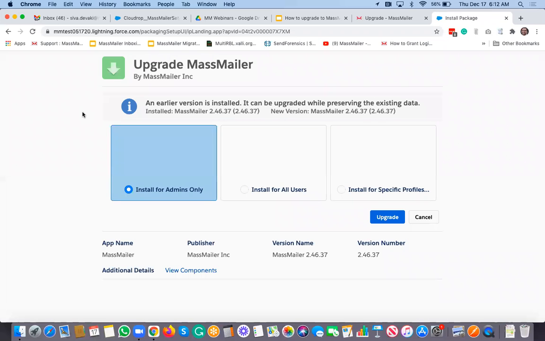It's basically just going to ask you whether you want to install for admins only, all users, or specific profiles. Make sure that you always select install for all users, otherwise the app will not function as expected. This is a mandatory step. So, install for all users. I'll take a screenshot maybe, and then I'll put it in the instructions. Let me just take a quick screenshot here.